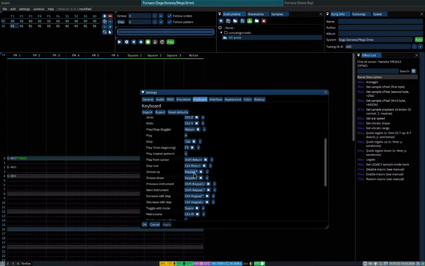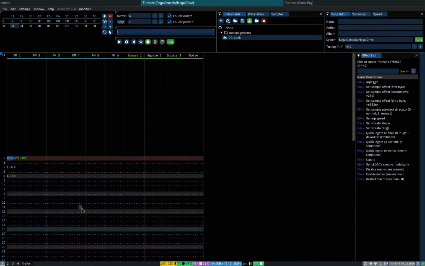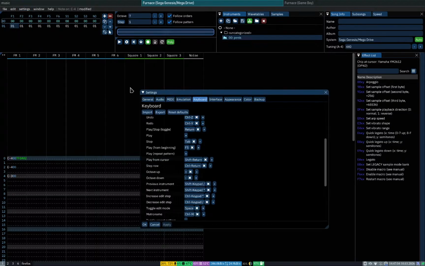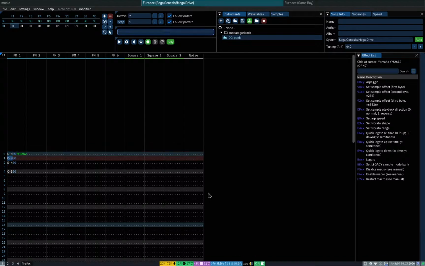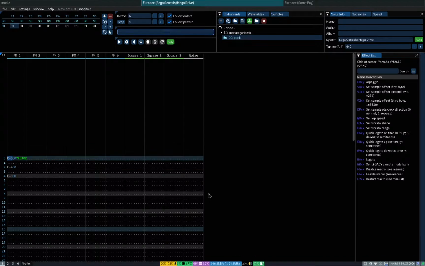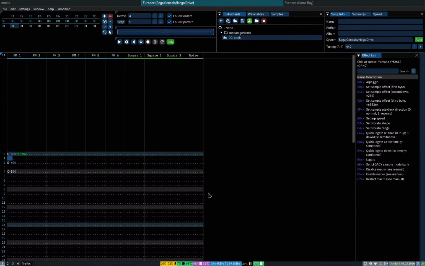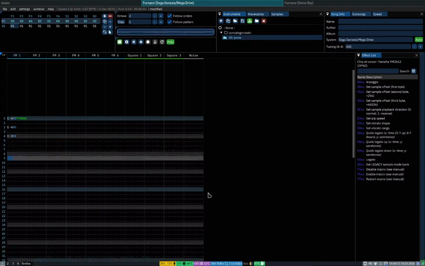Well, I hope that plus isn't bound to anything. And I hope that minus isn't bound to anything. Yeah. That doesn't work either. What the hell? Did I miss something? Is it just for the keyboard? Ah, it's just for the keyboard. I think that was a 4 before. Yeah. Okay.